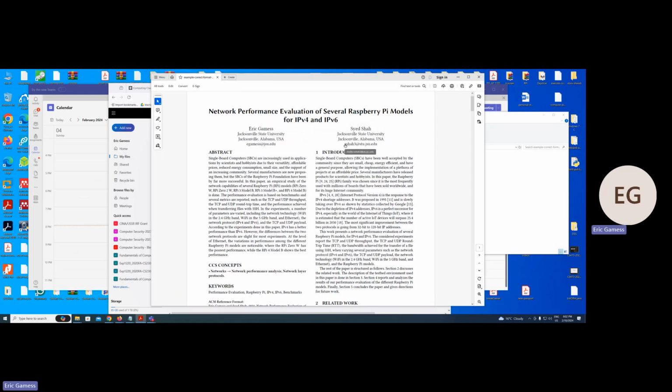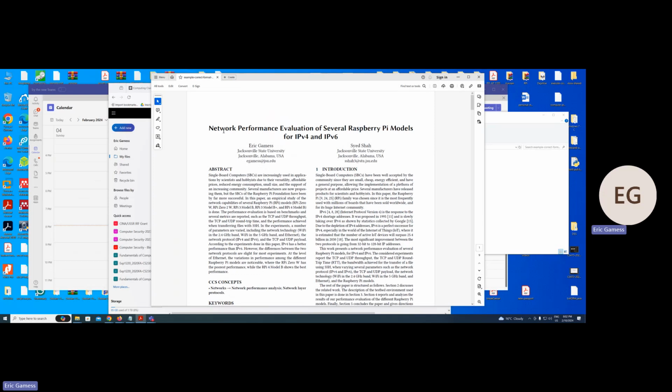Okay, so the next thing that is important is that in your title, as you can see, we should have the initial of all the important words capitalized. So for example, network, the N is capitalized, performance, the P is capitalized, evaluation, several, Raspberry, the R is capitalized, Pi, the P is capitalized, model, the M is capitalized. IPv4 is the way that people normally write IPv4, Internet Protocol version 4, and IPv6, Internet Protocol version 6. So IP, both are capitalized, okay?